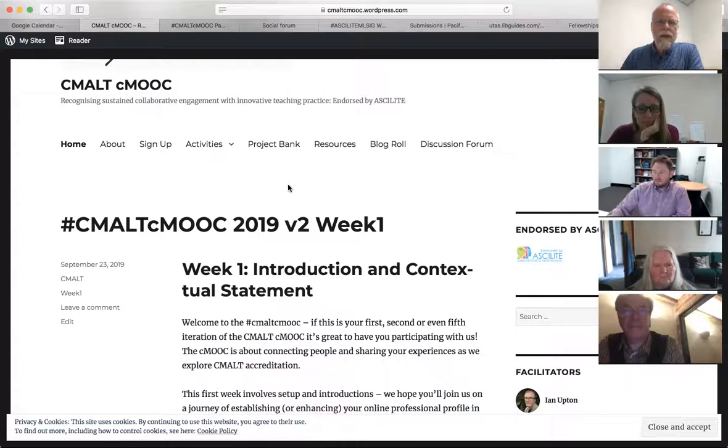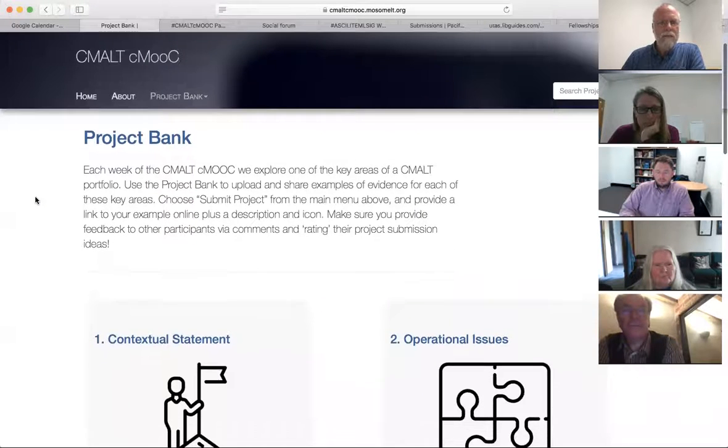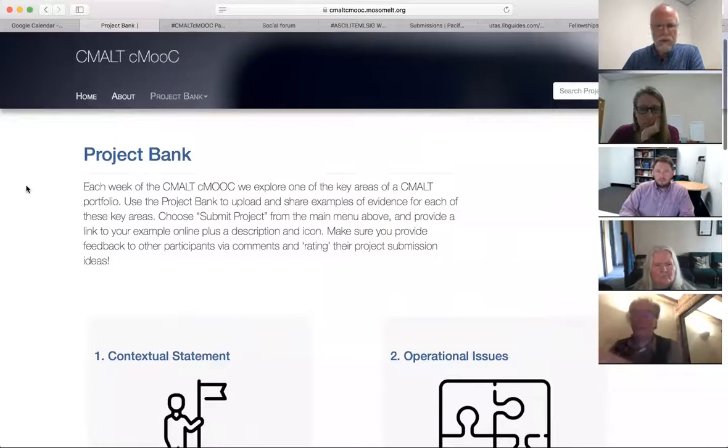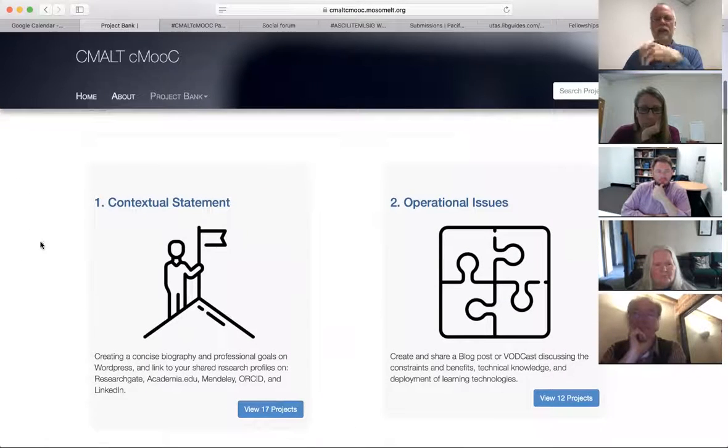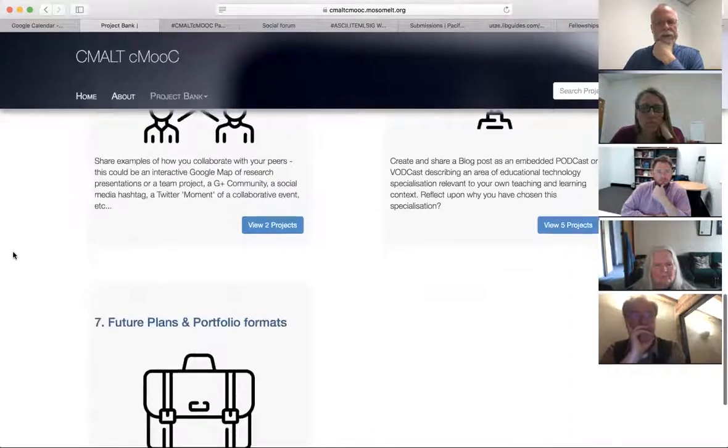So looking at this week's activities, one of them was to share an outline of your contextual statement in the project bank. And here's the project bank. It does look different because we're using a self-hosted version of WordPress for this, because it's a custom template that we can't put on .com. We're trying to make it look like we're still on the same site, but it's actually flicking to a different site. And you can see there's a section for each of the different weeks, and each of those weeks covers a different area of the CMOOC portfolio.